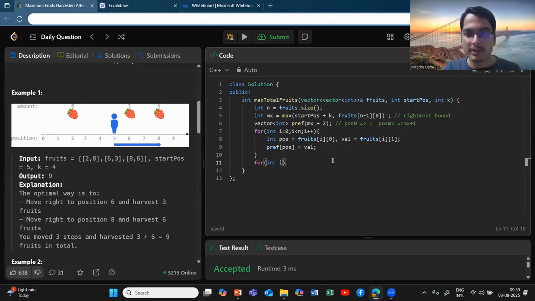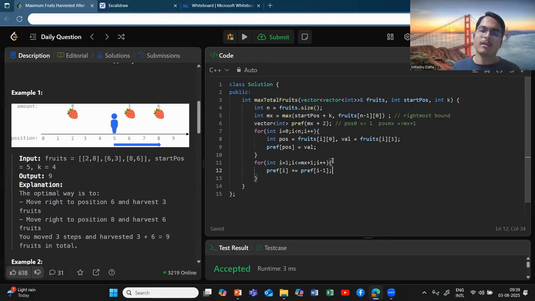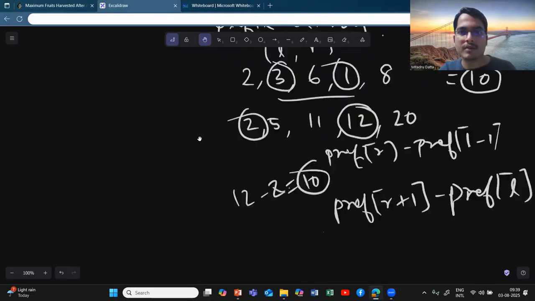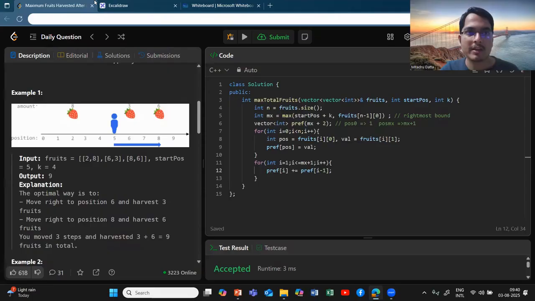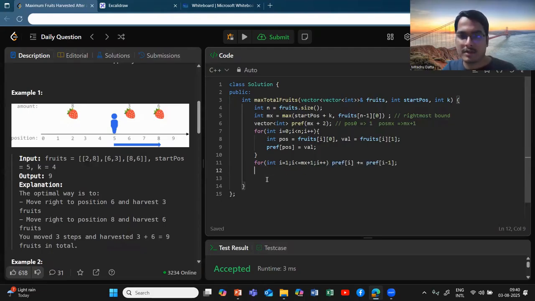What you can do now is very simple. You can just traverse and build the actual prefix array, which is nothing but prefix i plus equal to prefix i minus 1. So I will take the last element and just add it. I'll just keep adding the last element to my current value. I hope this is clear to you. You can just write this in a single line also. So you have this prefix array ready.